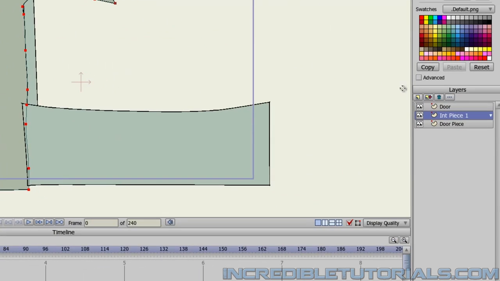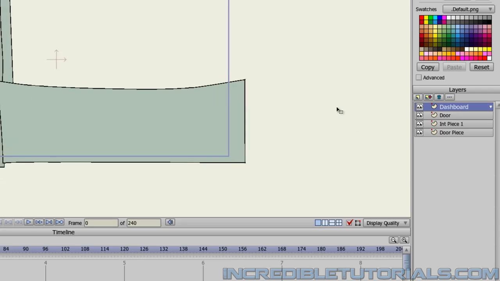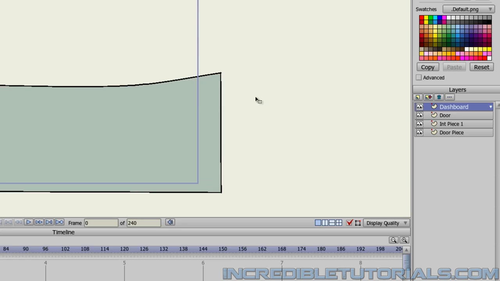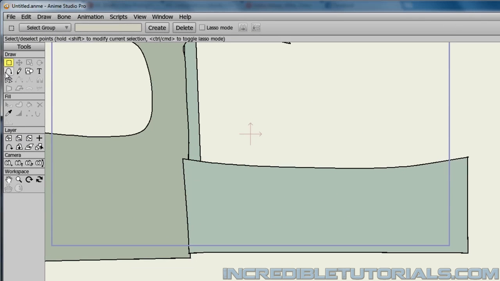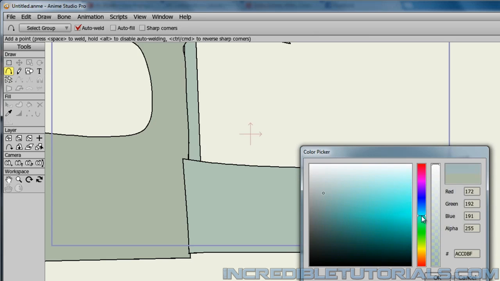So, making a new layer, I'll name this dashboard. And I can place this above everything else. I'll just zoom in like this and grab my add point tool. And I'll choose a different color, something maybe bluish gray.